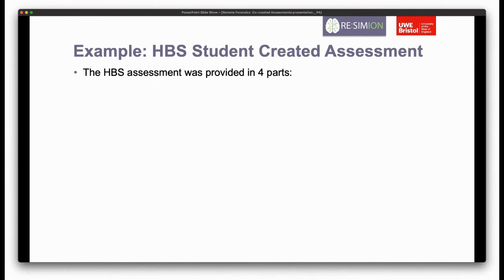So we decided to do a student-created assessment, and this assessment was provided in 4 parts. So part 1, Dan gave the students an overview of the Resimion design tool, and this formed part of a lecture, and this helps students understand some of the more in-depth features, knowledge base that Resimion provides, and it gave the students an opportunity to ask questions. We also walked through examples of scenarios, quizzes and lab processes that the students had previously had a go at.